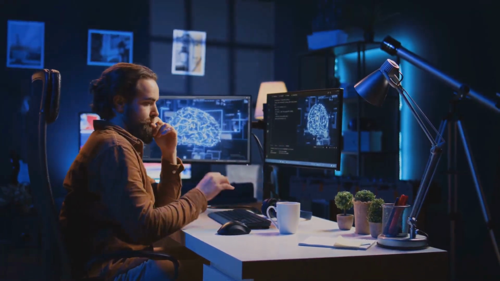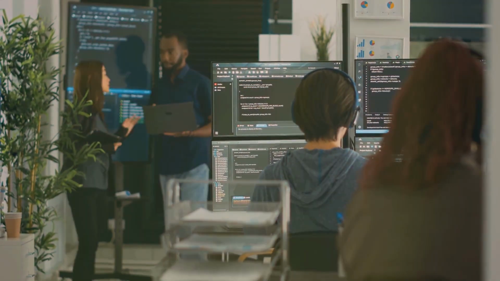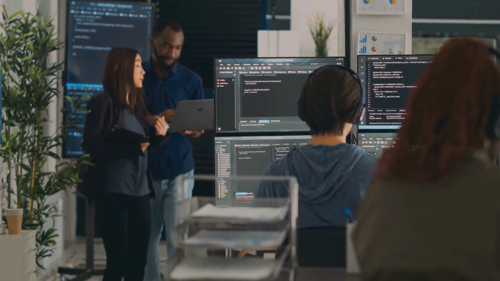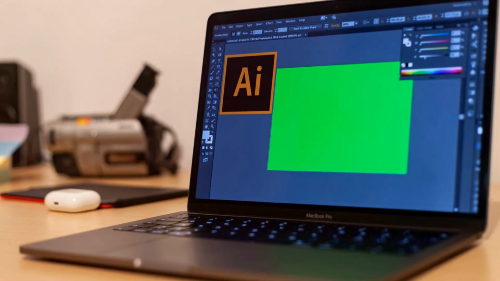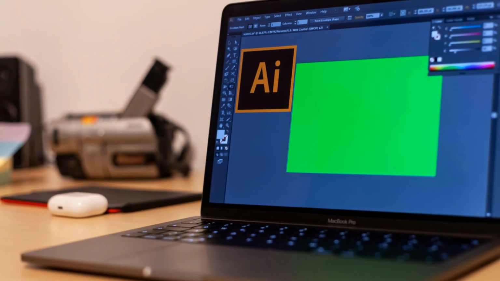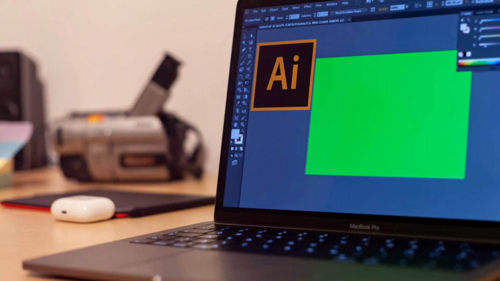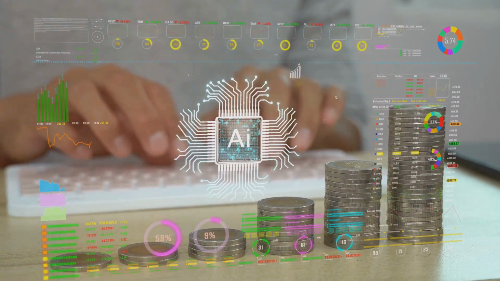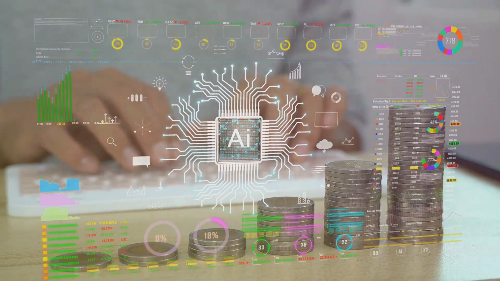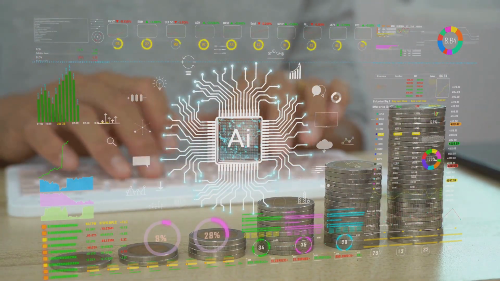Building an AI model might sound daunting, but the process has become increasingly accessible in recent years. There are now two primary approaches to building AI models: no-code and code-based. No-code platforms, as the name suggests, allow you to create AI models without writing a single line of code.